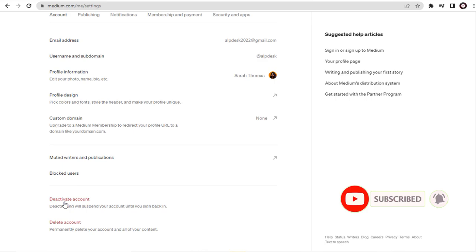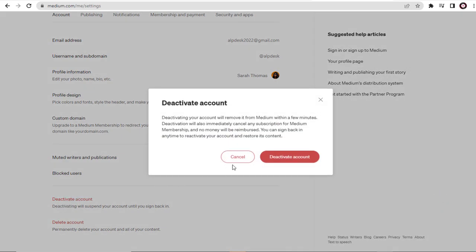If we decide to deactivate account, our Medium account will be suspended within a few minutes. Once we deactivate our Medium account, all our subscriptions to any membership will be cancelled, and no refund will be given. We can reactivate and restore content by signing into the Medium account again anytime.